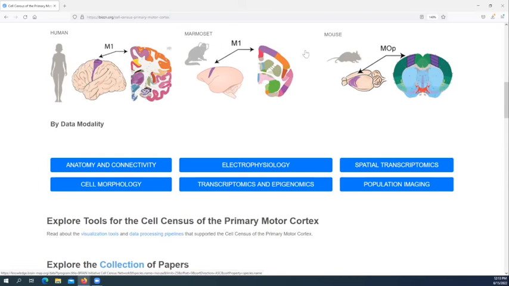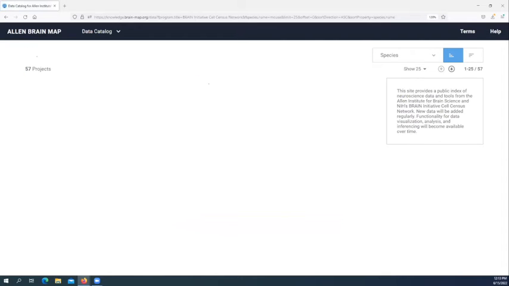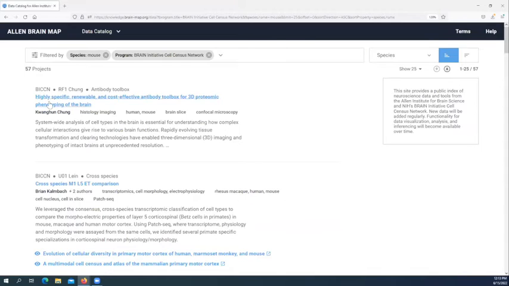From this diagram, you can also go directly to the data catalog filtered by these items. You can click for human, marmoset, or mouse, or look for data of a different modality. I'm going to click the mouse image. Now this is taking us to the data catalog. From here, you're starting out with a list of all the mouse projects that are part of the BICCN, 57 projects.